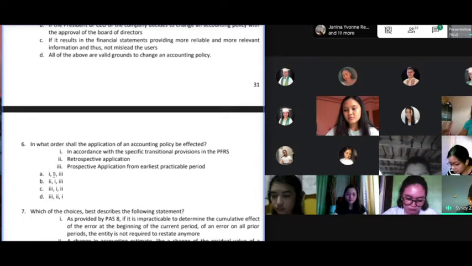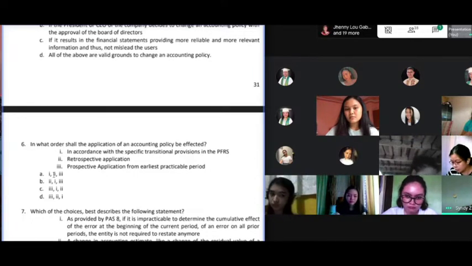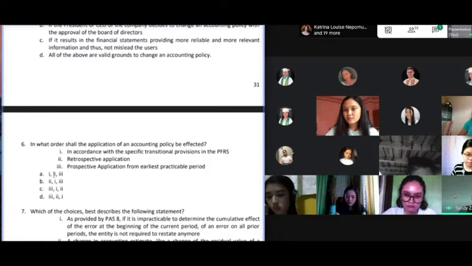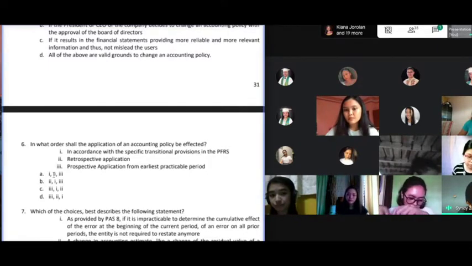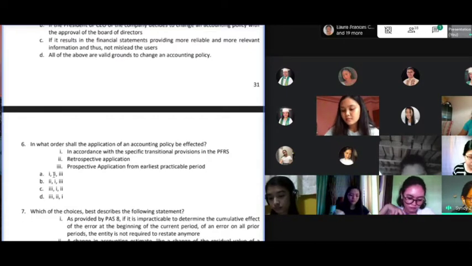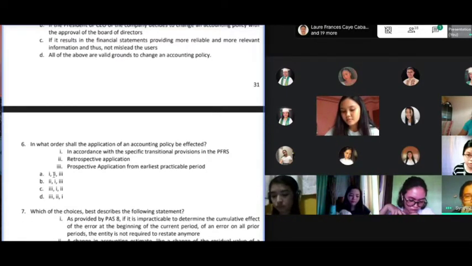Number 6. In what order shall the application of an accounting policy be effective? 1. In accordance with the specific transitional provisions in the PFRS. 2. Retrospective application. 3. Prospective application from the earliest practicable period. Our answer, sir, is A, 1, 2, 3, since PAS 8 provided that the change in accounting policy should be applied in this particular order.